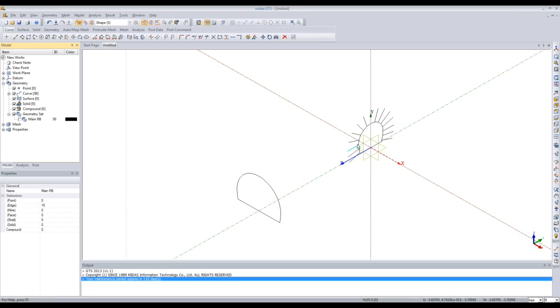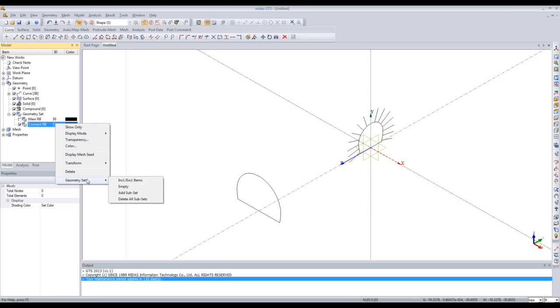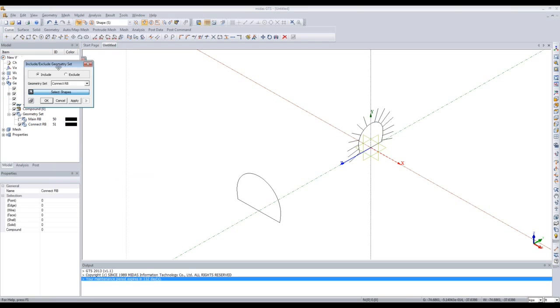Now we need to do the same thing for the second set of rock bolts. So go to Geometry Set, select New Geometry Set, select the newly created set, and rename it. Press F2. Now let's name this Connect RB. And then right-click on Geometry Set, Include Items.